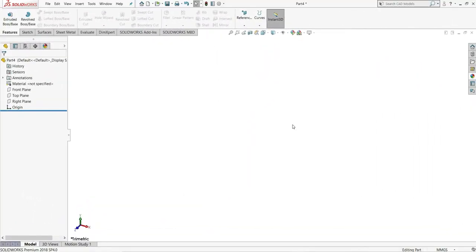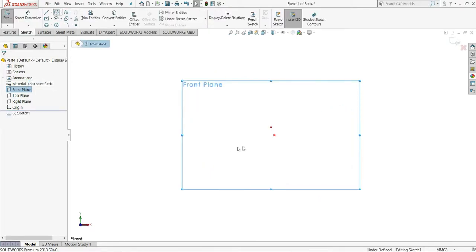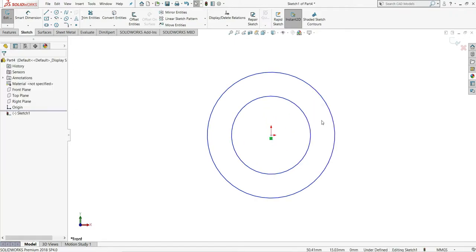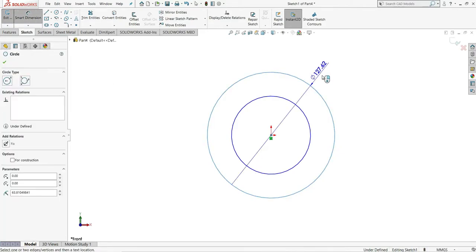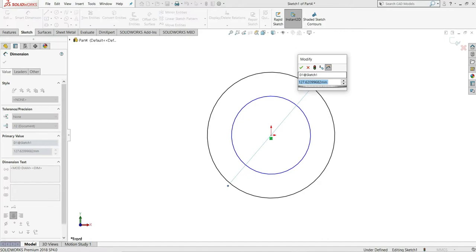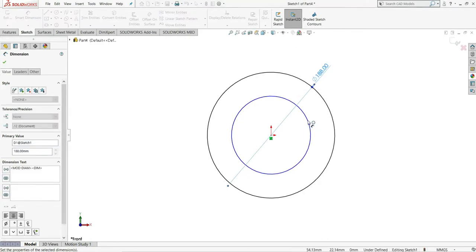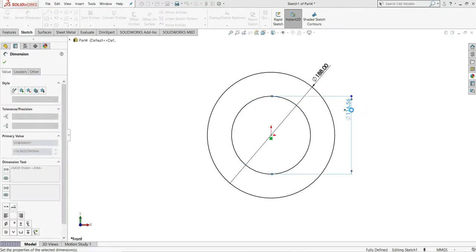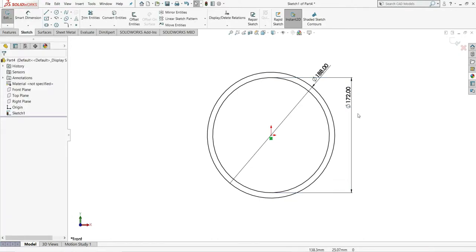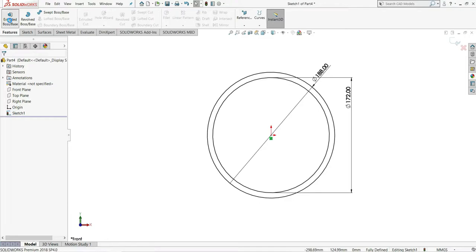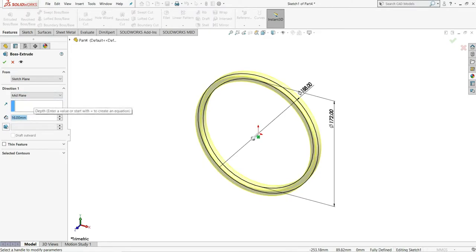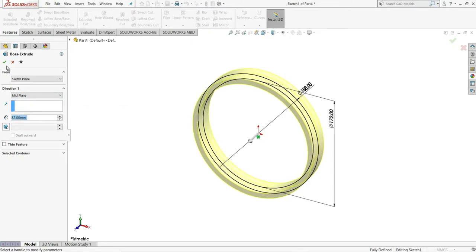Now we will design its casing. So select here again front plane, sketch, draw two circles, one and this second. Smart dimension 188 and this circle 172. Okay. Now features and extruded boss base. Select here mid plane and 32 mm distance. Select OK.